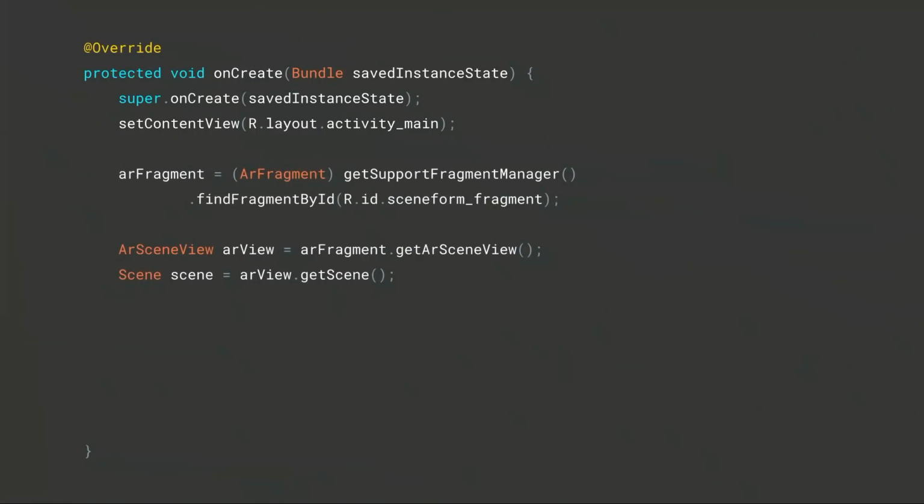Let's start coding. Let's start off with our onCreate method in your activity, just as you would. Find the AR fragment, find Sceneform's AR fragment. This takes care of setting up the ARCore session for you and also manages the lifecycle of Sceneform. And naturally, it will contain the AR view, and the view holds a reference to the scene.